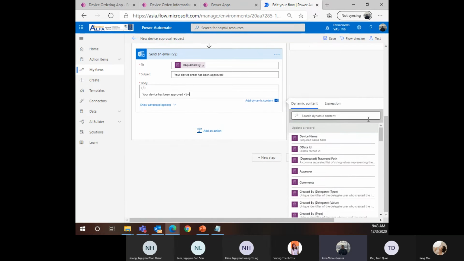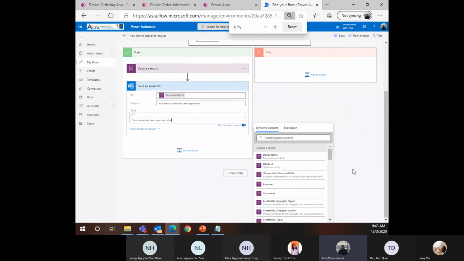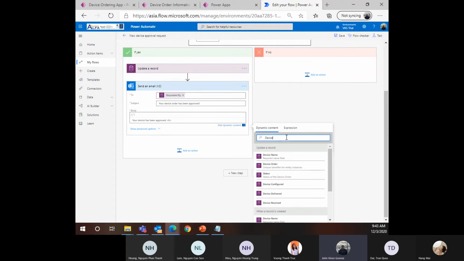So here on our dynamic content, we can see multiple device names. So let's search for device name. Look at the screen: we have two device names underneath each action. We have a device name for update a record and a device name for when a record is created.